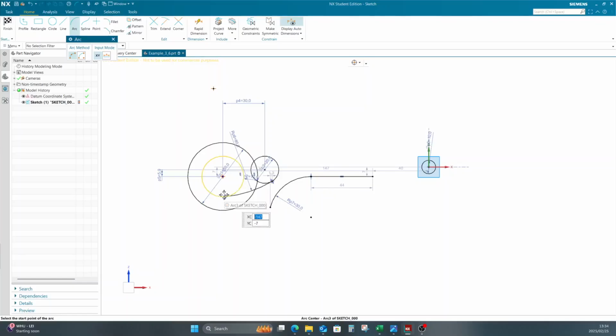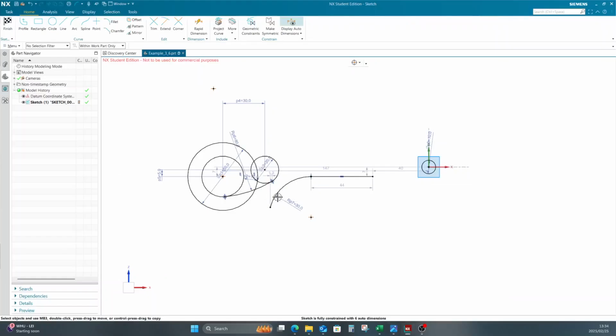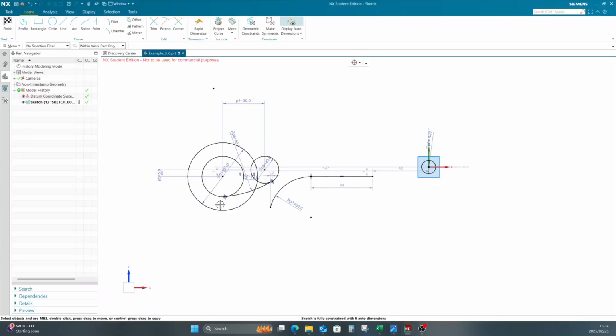So let me just remove this. Just want to make sure of that. So it's a tangent constraint there, and then it's connected to an arc of 80 millimeters, which is firstly connected onto that 30 millimeter arc, and then connected to this 50 millimeter circle.